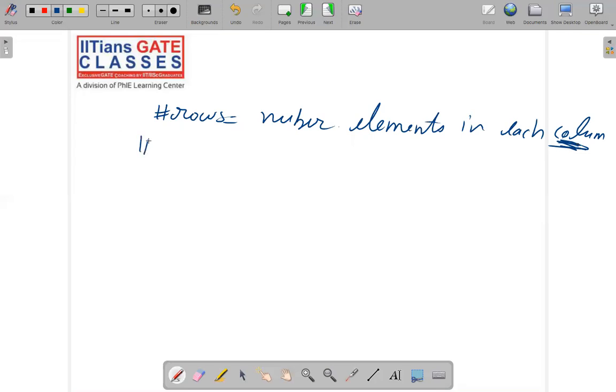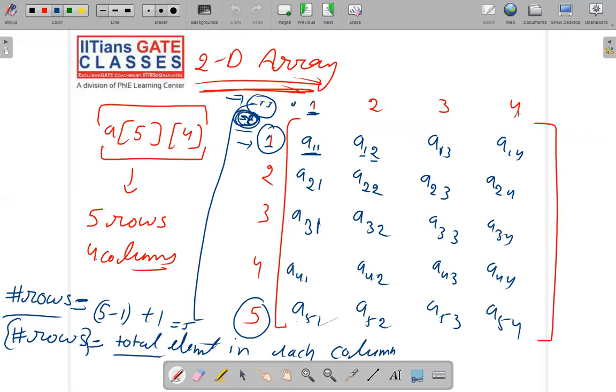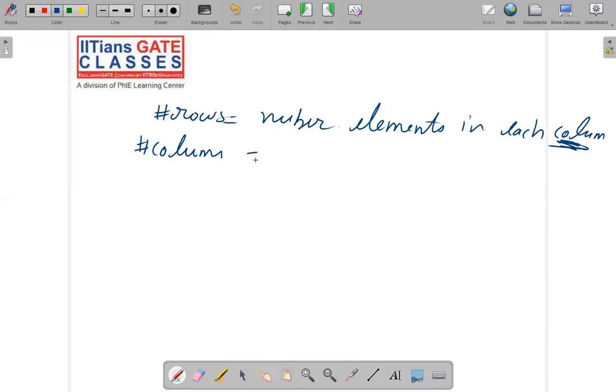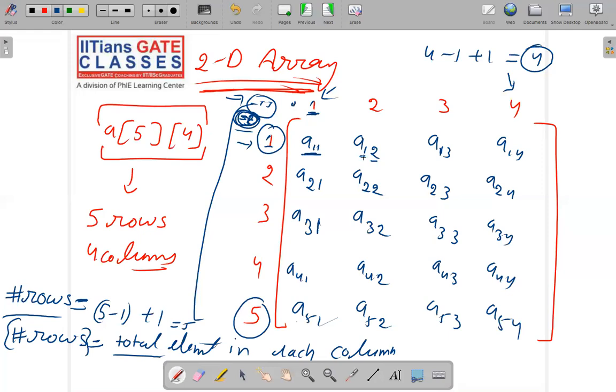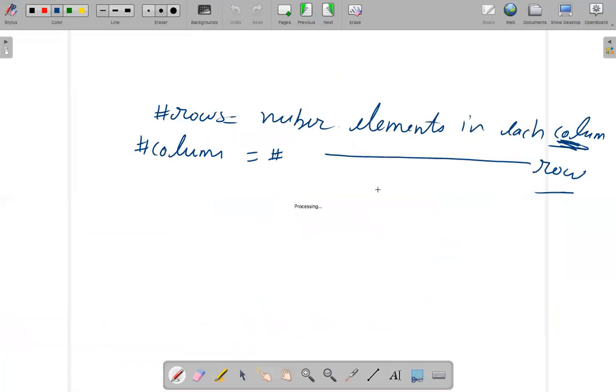Okay, and number of columns. Here, what is the number of columns? It's 4 minus 1, this is the last column index, and this is the first column index, 4 minus 1 plus 1. So it is 4. Number of columns means number of elements in each row. So here it's 4, right? At each row we have 1, 2, 3, 4 elements. Okay, I hope this is clear.